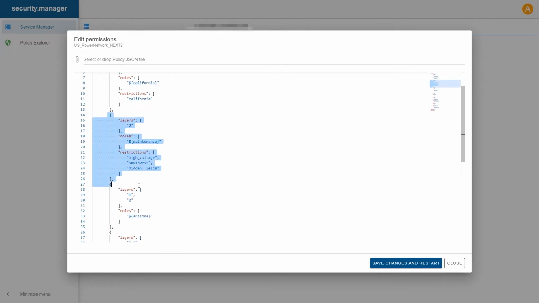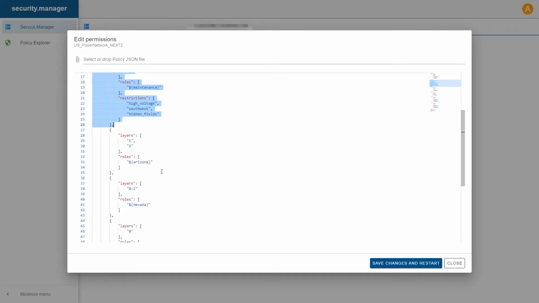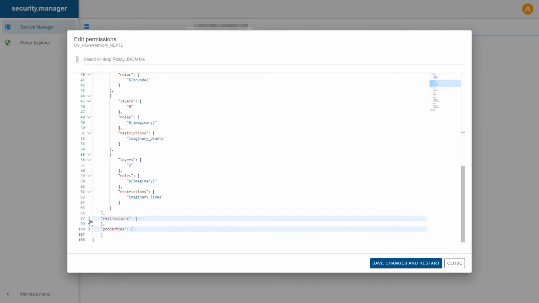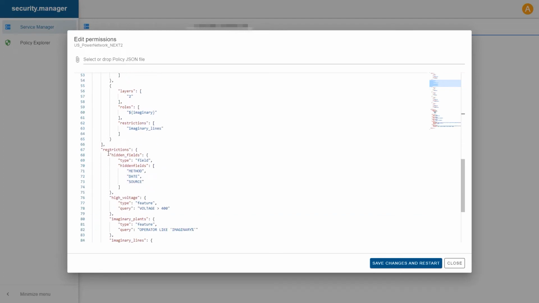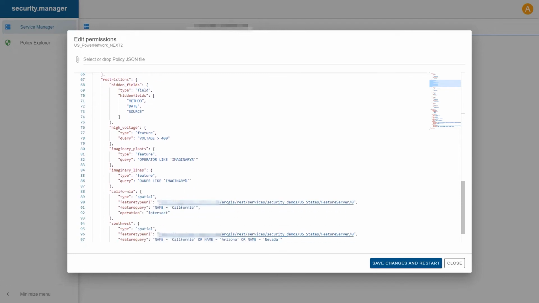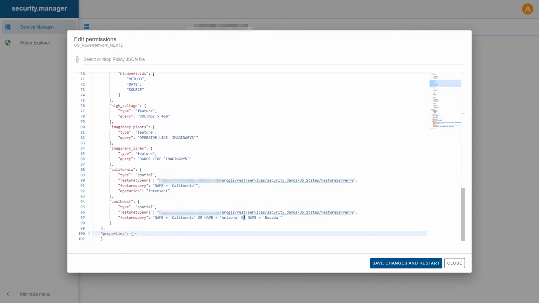So this, for instance, is the policy for the maintenance group, which gives access to layer number 2, which is assigned to the maintenance group, and which has 3 restrictions in place. And the restrictions in there are just references to the restrictions defined in the restrictions block. Here we have the field restriction, we have the feature restriction filtering on high voltage power lines only, and we have the spatial restriction in here. And these restrictions are then automatically enforced for the policy above.